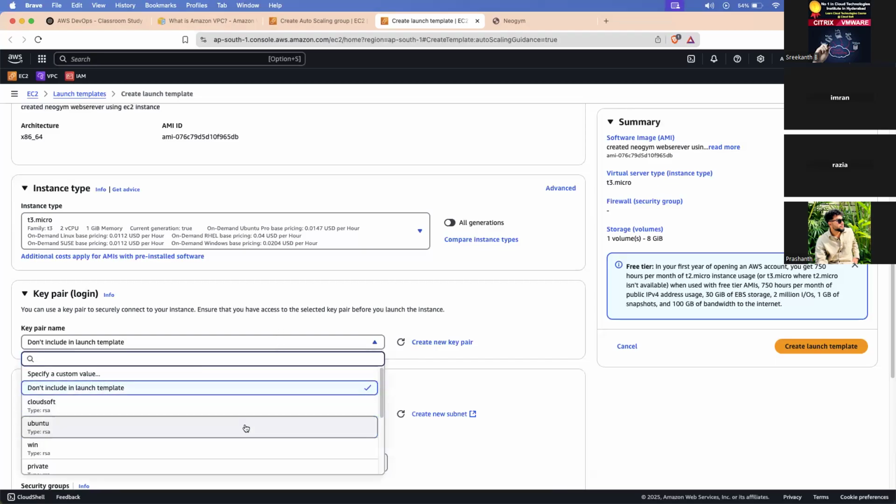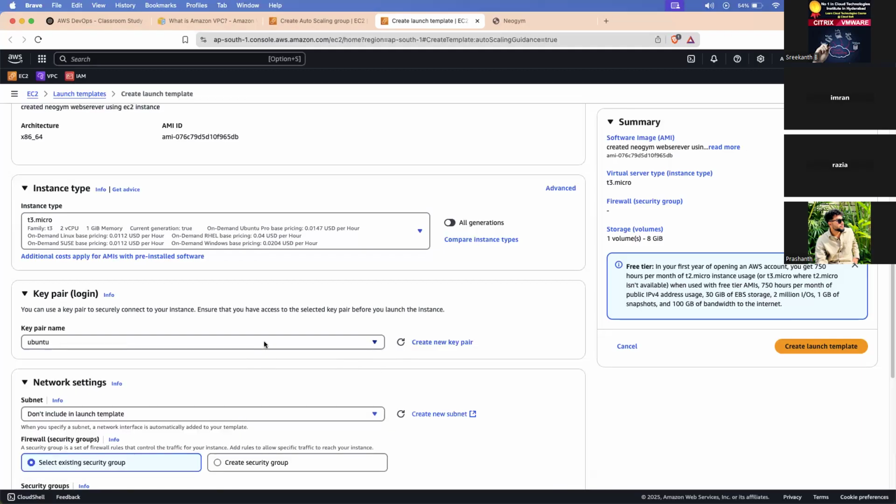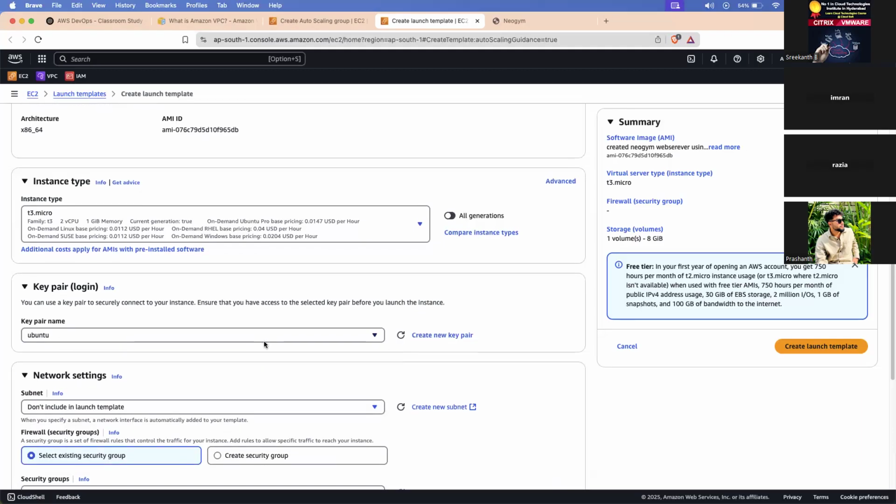Should I select the key pair also, sir? Yes. Some companies don't keep some settings in the template, while some companies will keep them in the template also. If the same template is to be used by multiple projects, then don't include the key pair in the template itself.